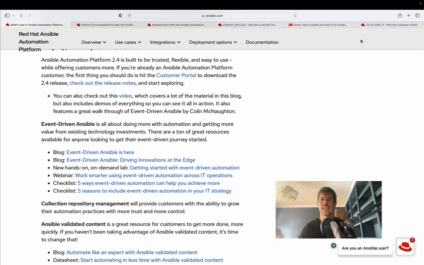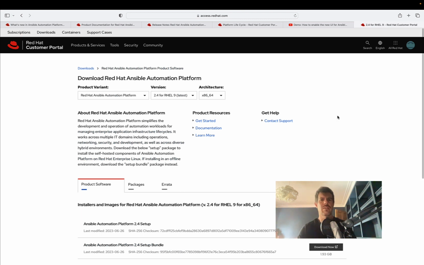I was taking a look, because I always like to double check everything. So in my customer portal, I can see that there is a 2.4 available for RHEL 9 and RHEL 8. So the code is ready, as well with a lot of new architecture available. As you can see, the Ansible Automation installer package is available as usual in online and bundle format.